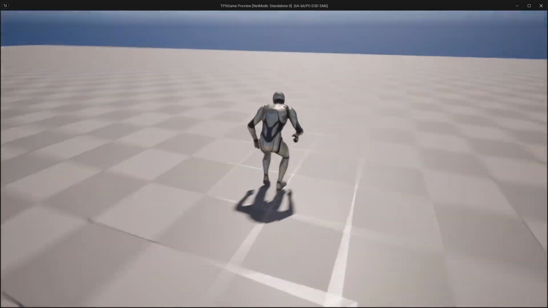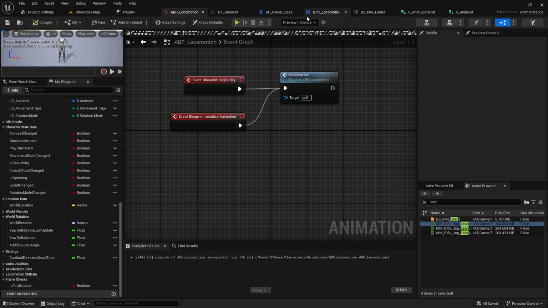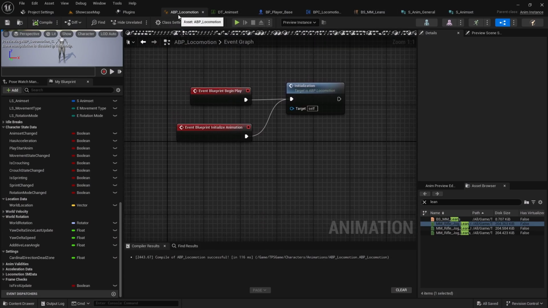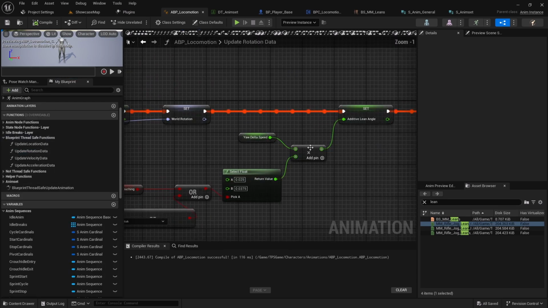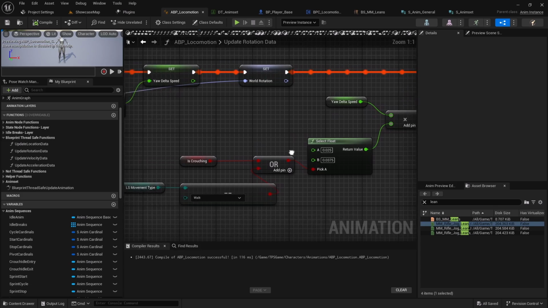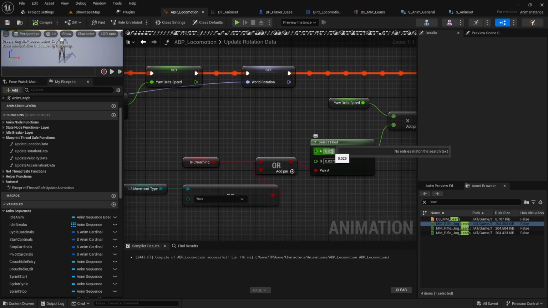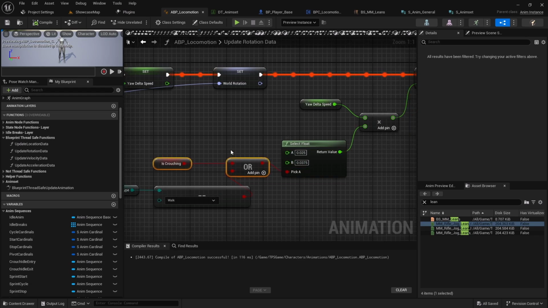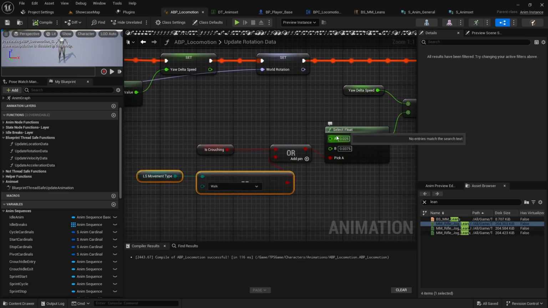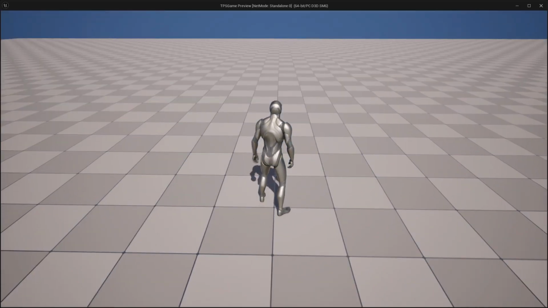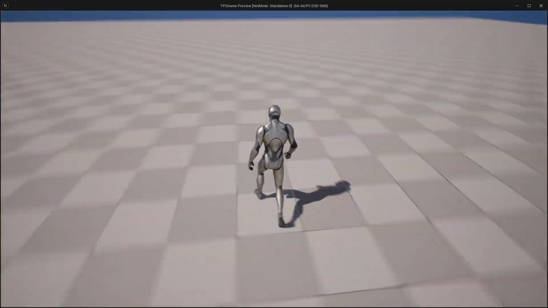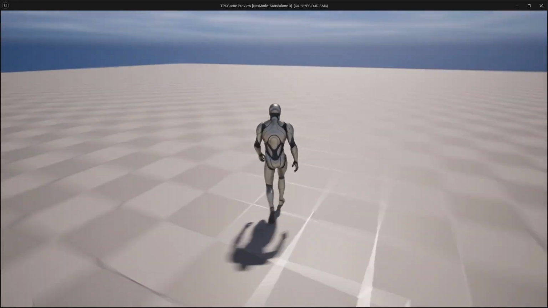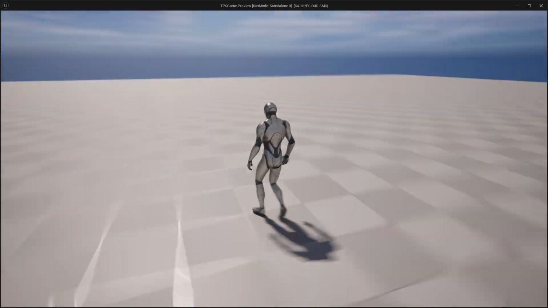Because if you remember, at the BP locomotion, whenever we are calculating this additive lean angle, here we marked it as 0.025. So if you are crouching, it's a smaller lean, and also for walk it should be a smaller lean. So let's try walking. Yeah, here you can see for walk also there is a relatively small lean that has been applied.